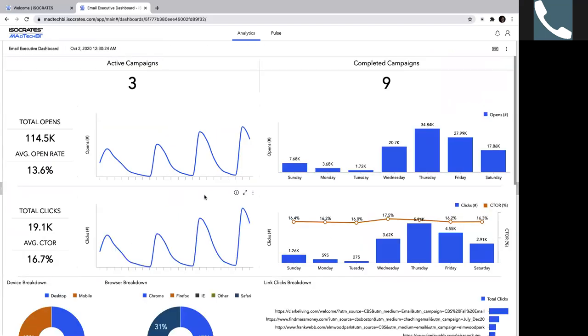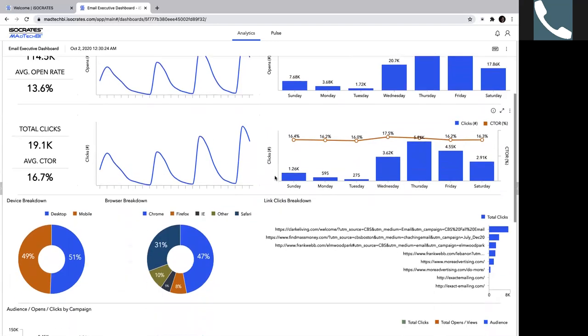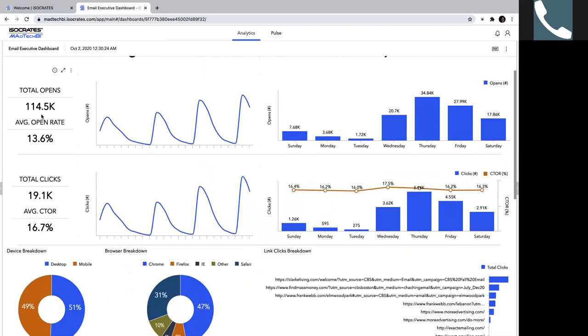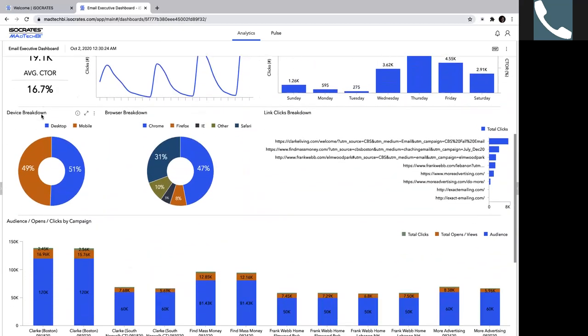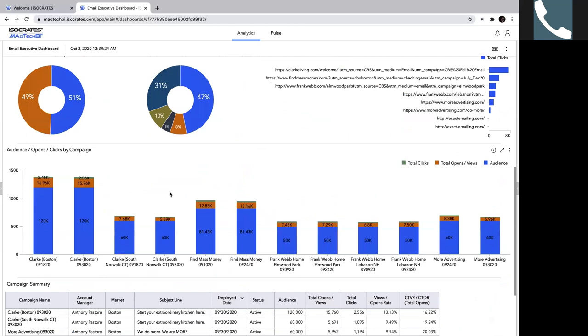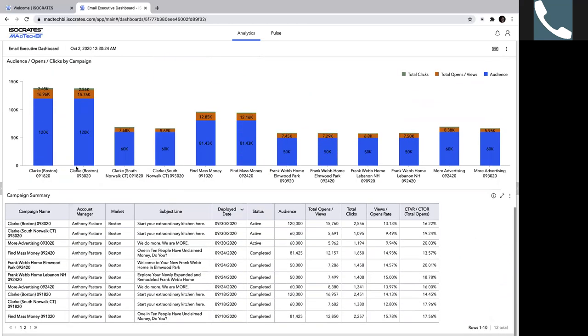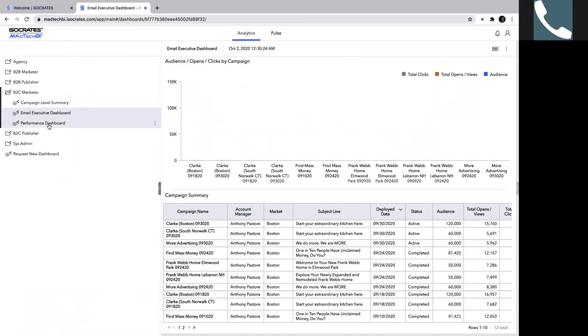All right, so similarly to the previous example I showed you at the agency level, we have an executive dashboard for the email clients, and so they can see how all of their active campaigns are performing, what their completed campaigns look like. So this is viewing all of the campaigns at once, not just one individually, which is why the metrics are much higher. All right, and then I have one more here as well.